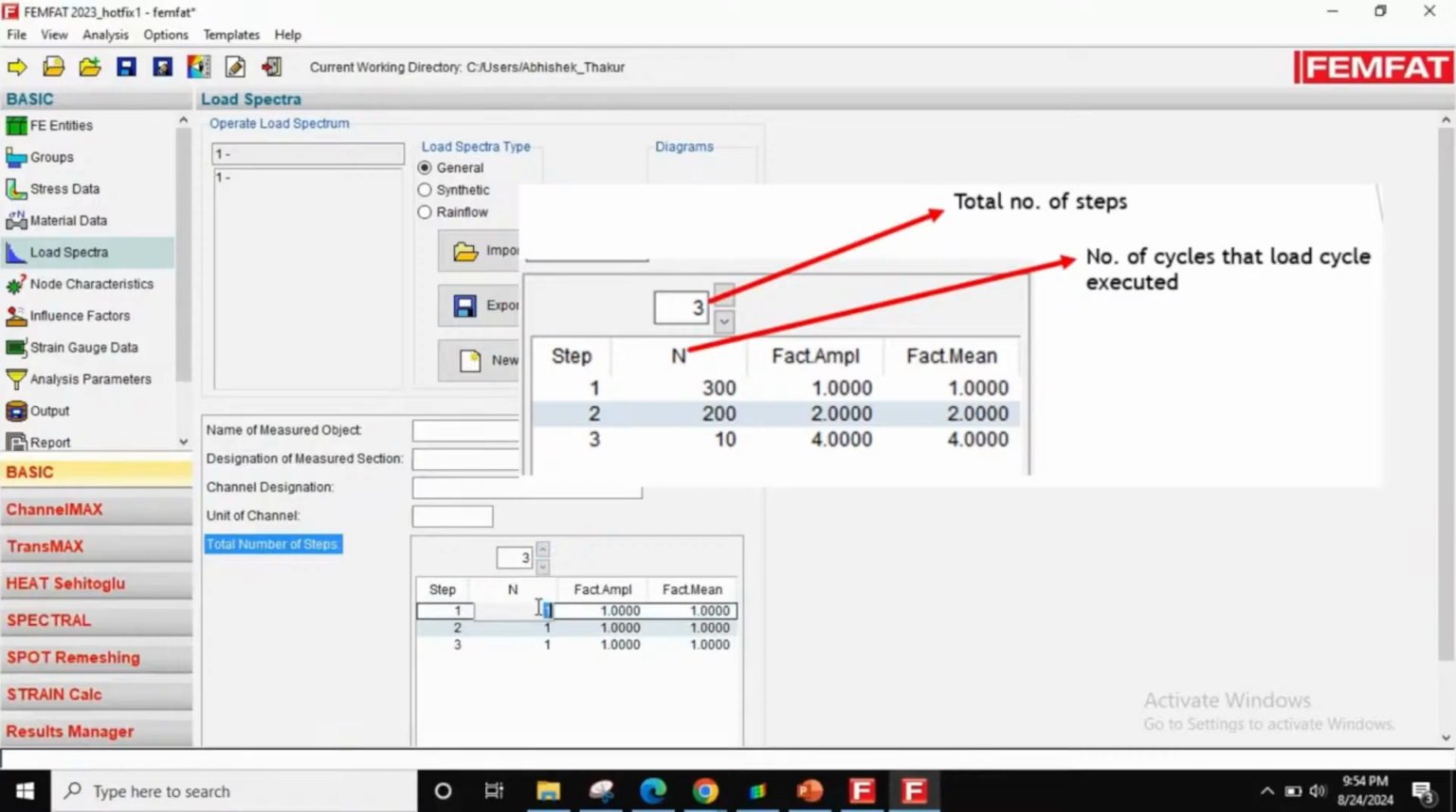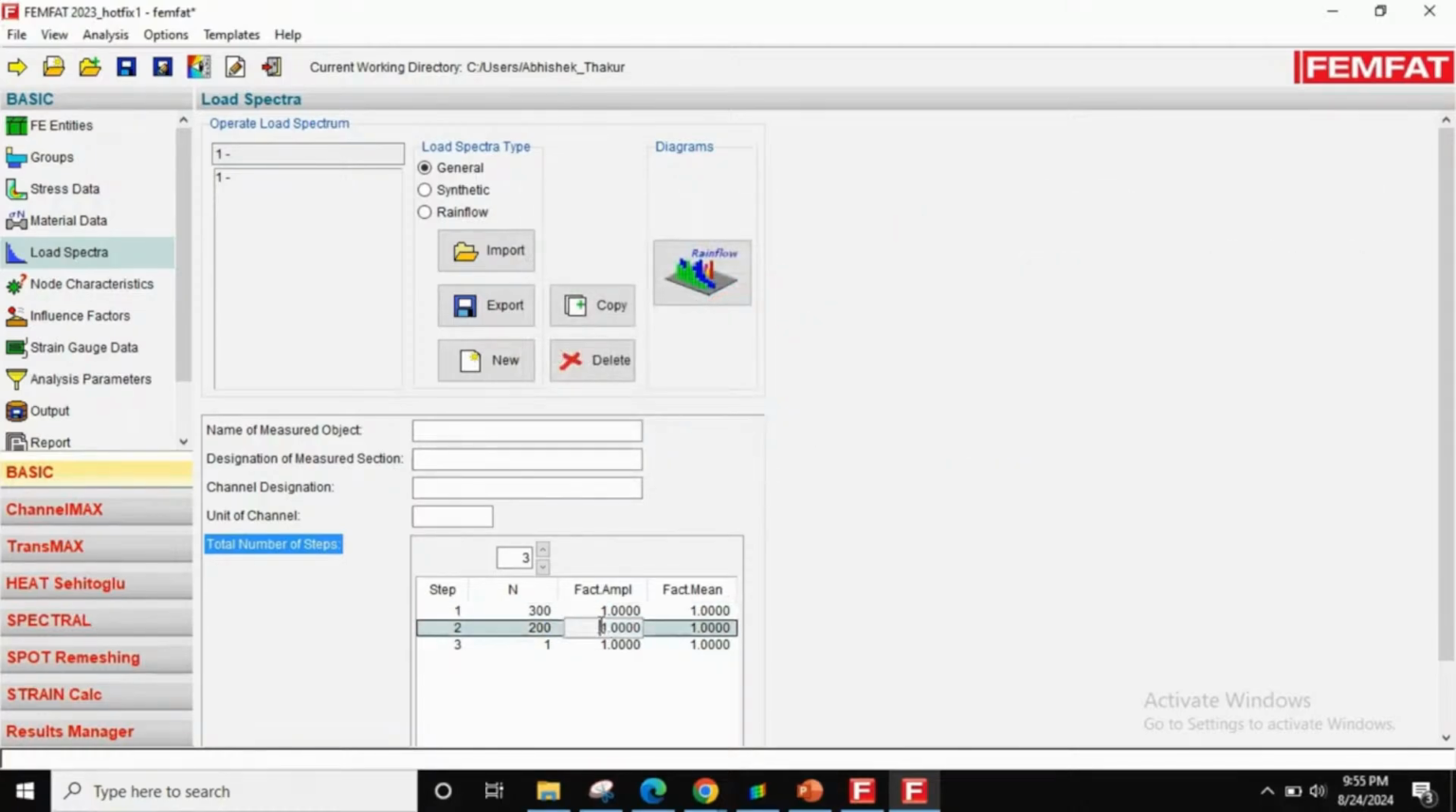Then the first step is going for plus P to minus P load for about 300 cycles, and I have solved the Abaqus ODB for plus P to minus P, and I will use the same ODB for the second step also. The second step is nothing but plus 2P to minus 2P, and it is going for 200 cycles. And here I need to put 2 here, and I need to put 2 here also.